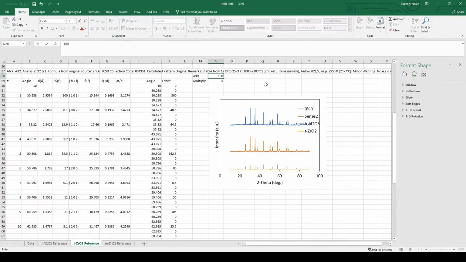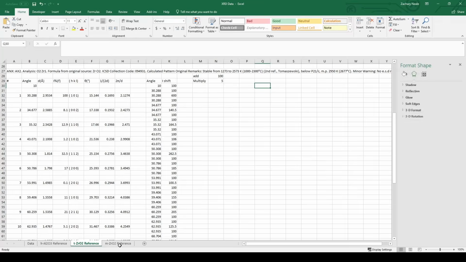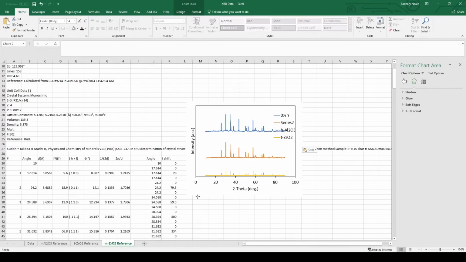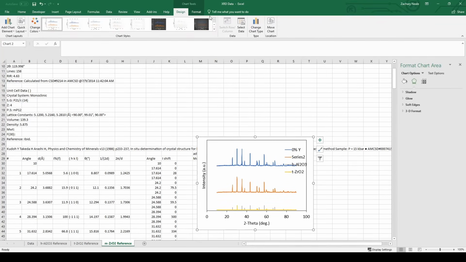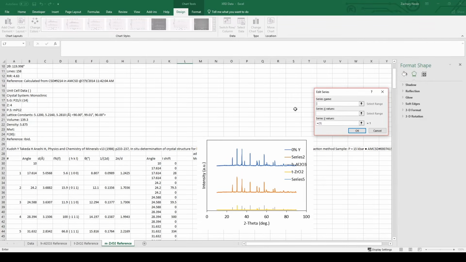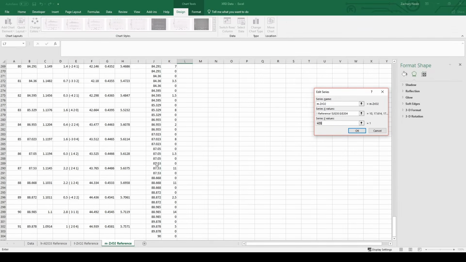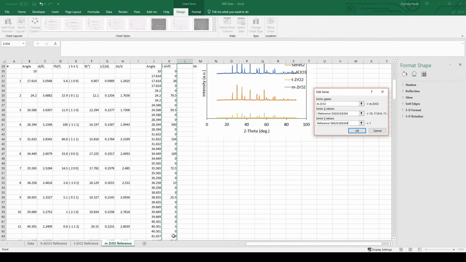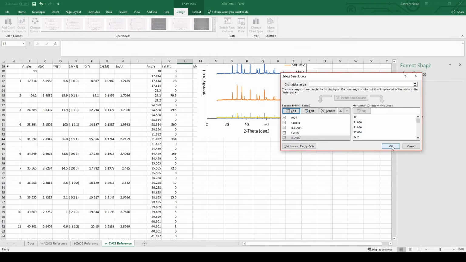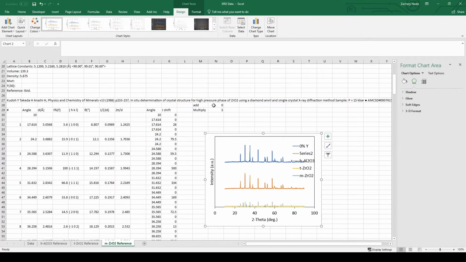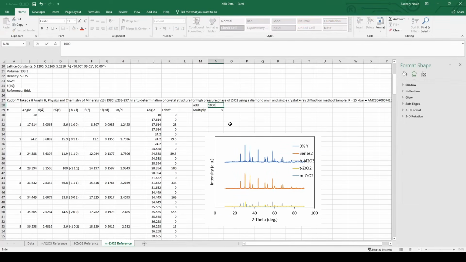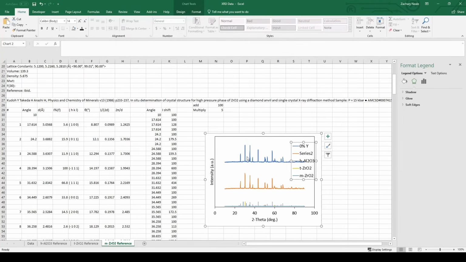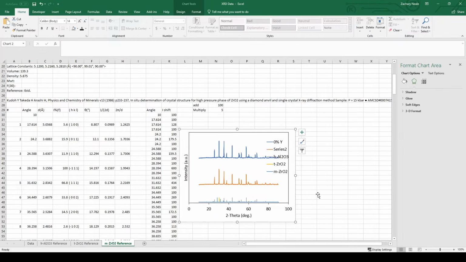Add 100. Oops. We'll do the same thing for the monoclinic phase, which I've already arranged before the video. Let's see. Monoclinic zirconium oxide, 2 theta angle, and the intensity values. Okay, we'll put these on the same starting point. All right, so there's our 3 reference phases and our 2 patterns from our data.